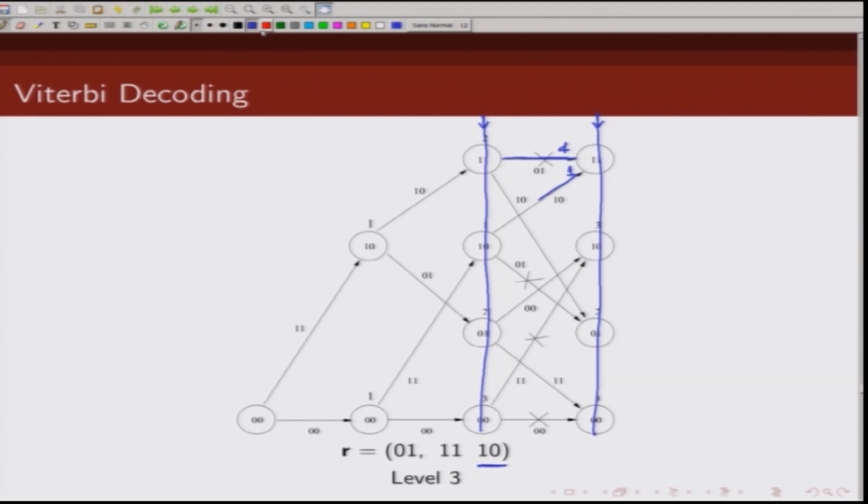So, what are we going to do? We are going to delete this path and keep this path. Not only are we going to keep this path, we are also going to keep the corresponding path metric, which is 1. Similarly, we will do the same step for other nodes.